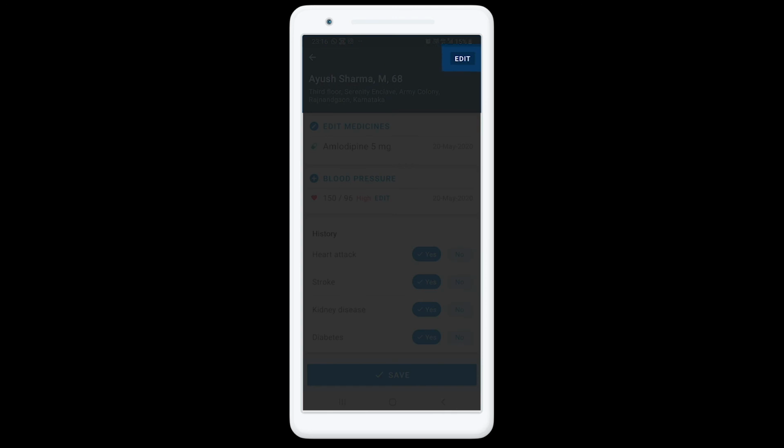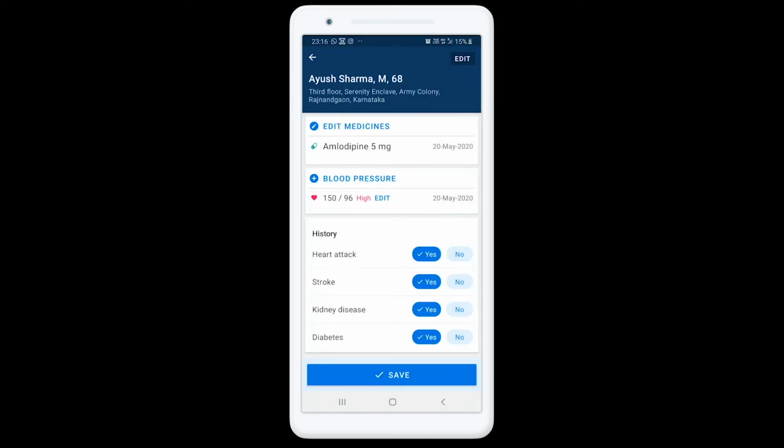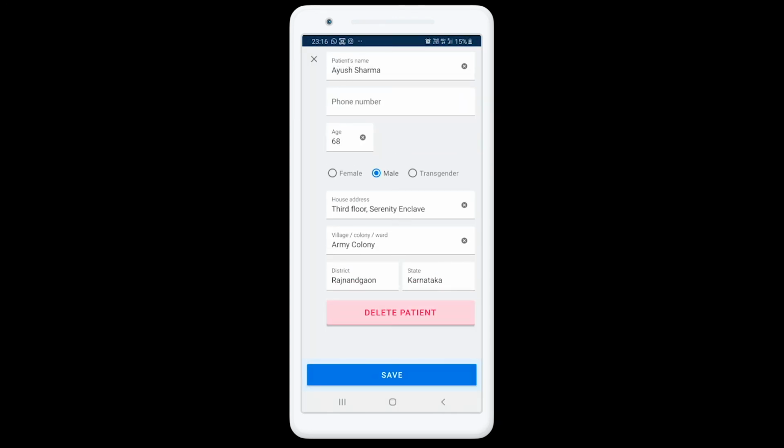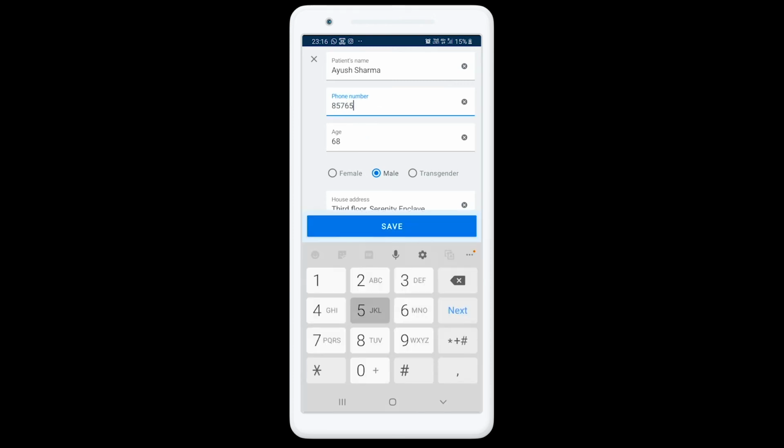This edit button on a patient screen allows you to change a patient's details like name, phone number, date of birth, address. Sometimes patients don't have their phone number on their first visit. You can ask them to bring their number the next time and update it here.